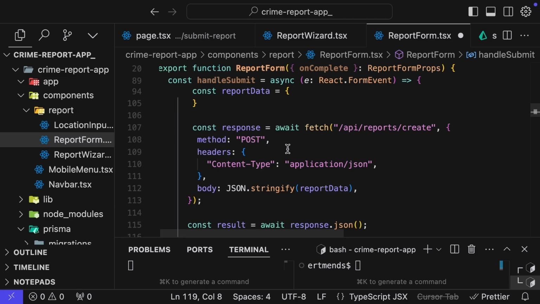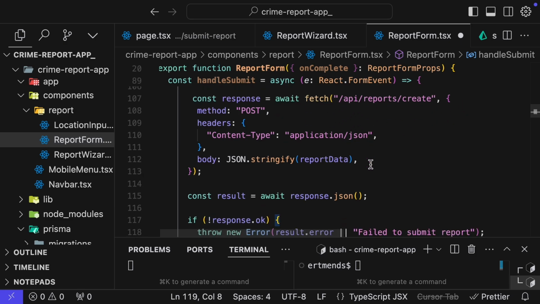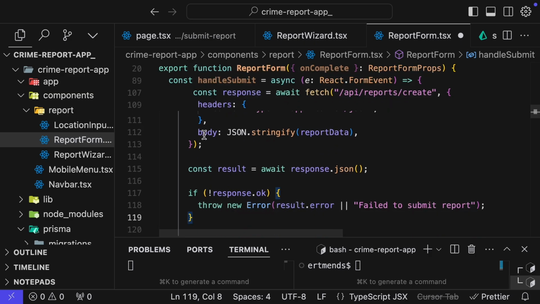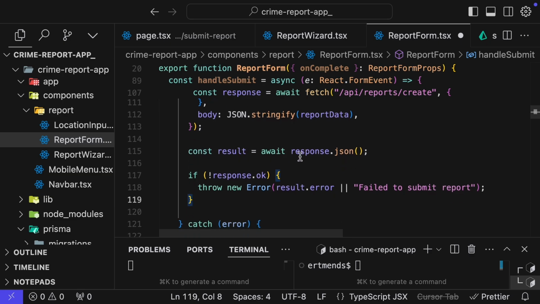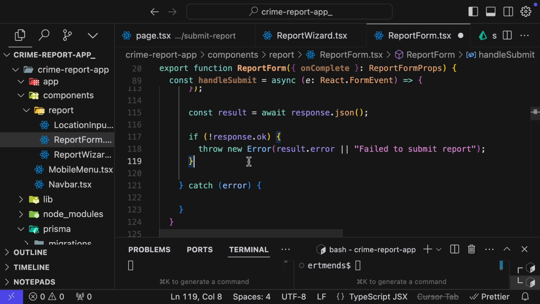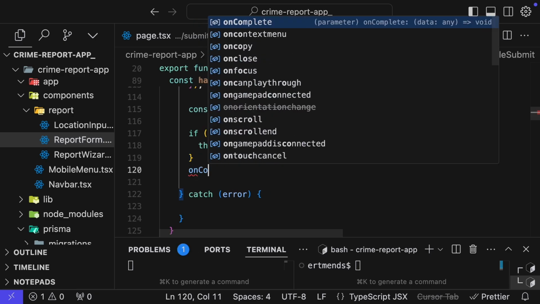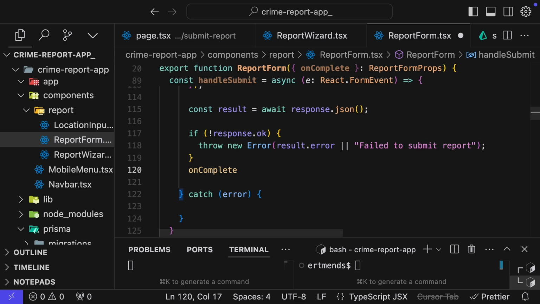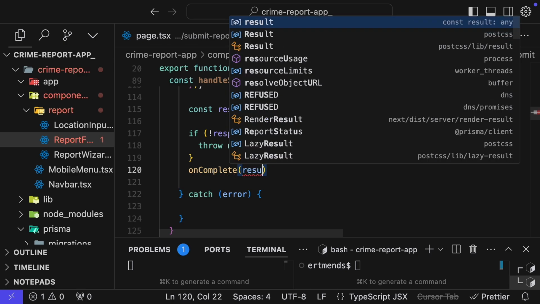Create a variable response to hold the response coming back from the API after we create an incident, or after we submit a report. Basically, we have this to be a POST method. We have the headers, and we have the body to be JSON.stringify(reportData). We hold the results in this variable, and if we fail to submit the report, we throw an error. Finally, we are going to call onComplete with the result.